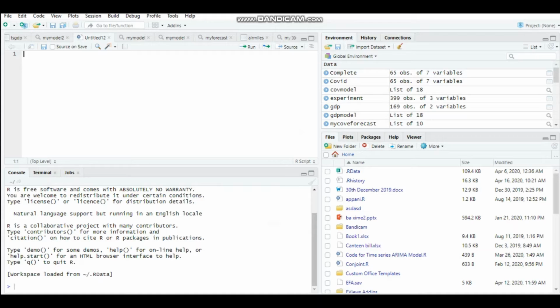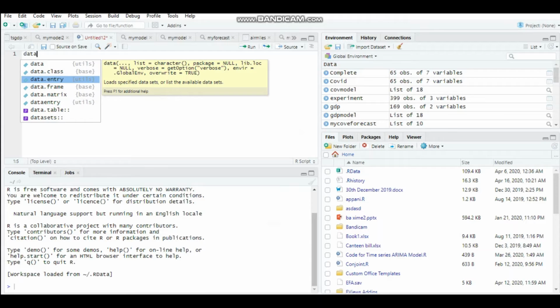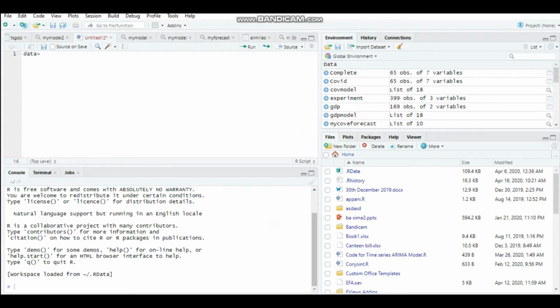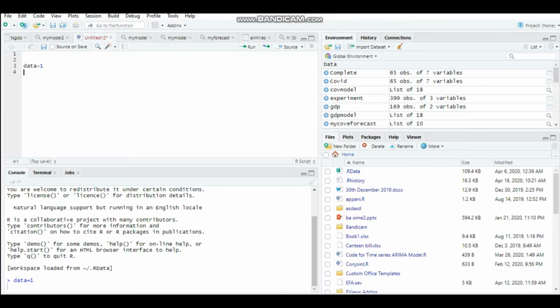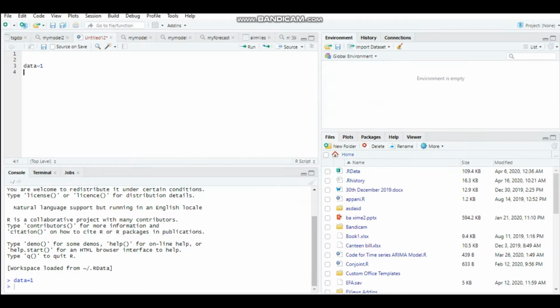what we can do is, say you want to create a completely new data set. I am naming it data, some data set name. Data is equal to 1. Then you can run it, and you can see here we got the data. I'll just refresh this and redo it again.